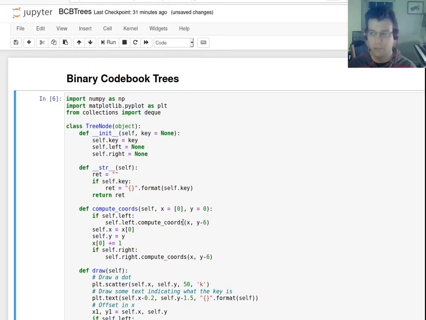All right, now we start to dig into the code to make binary codebook trees. And I want to look at how we can programmatically generate a codebook, so a dictionary whose key is a character and whose value is the binary code. And also how we can decode binary strings and go back to their original character strings.